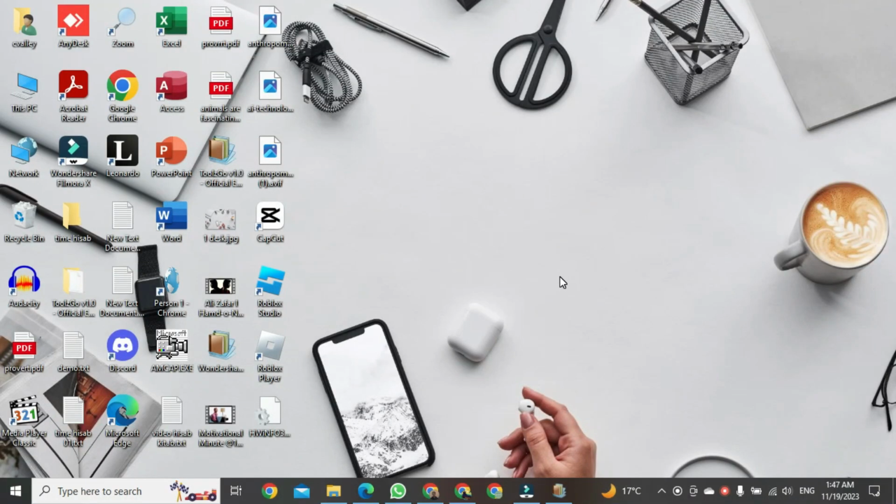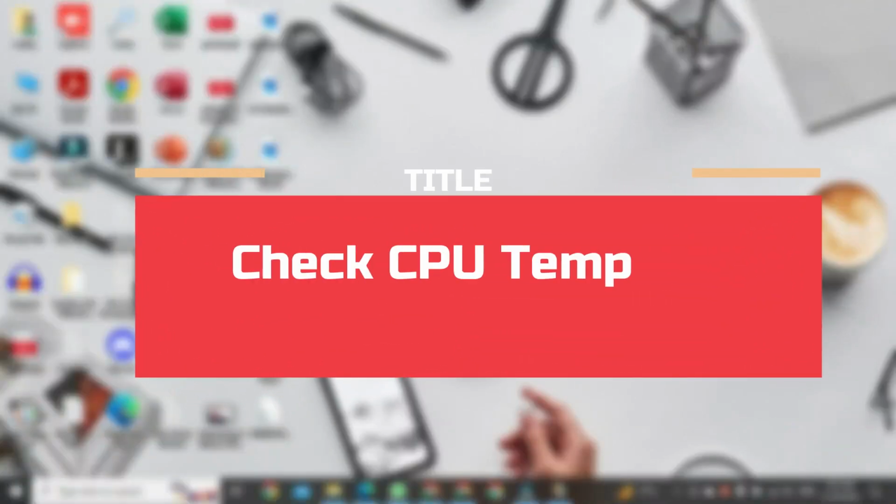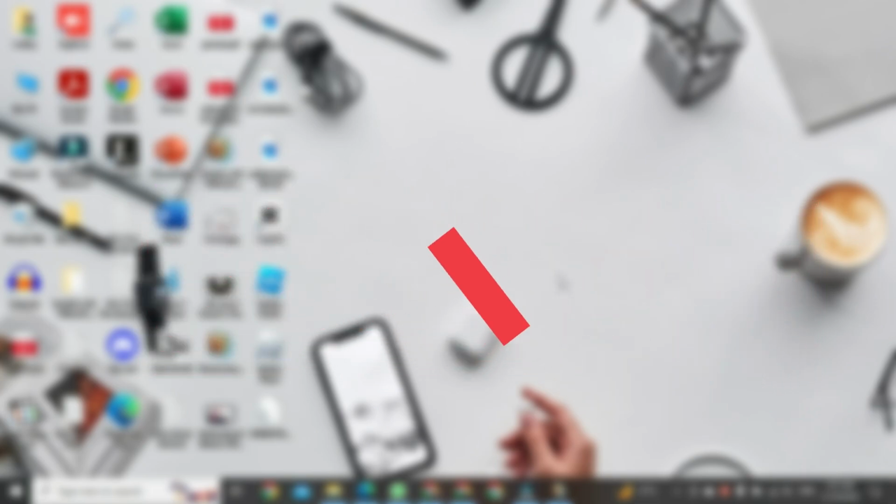Hey everyone! Today I want to show you how to check your CPU temperature in Windows 10.